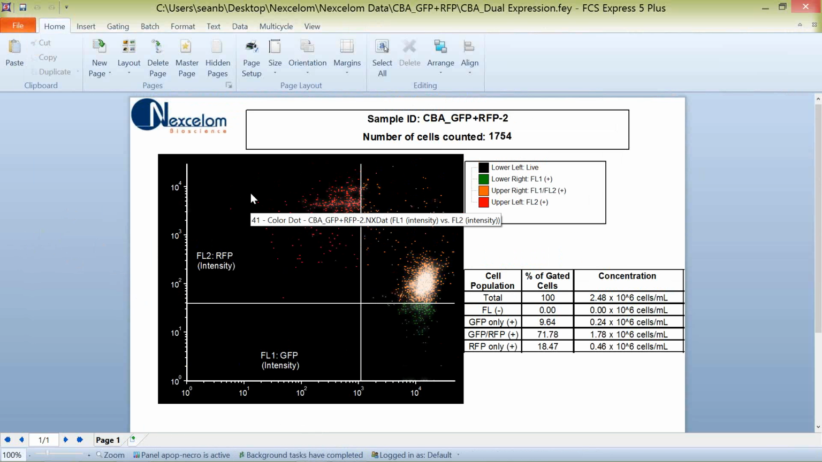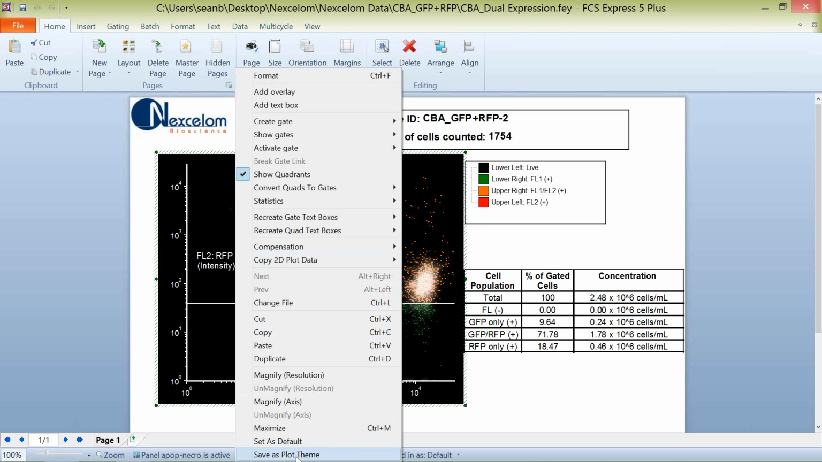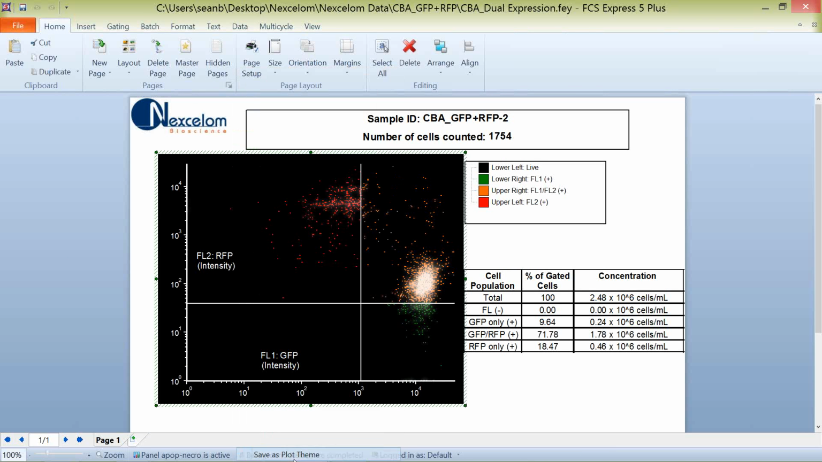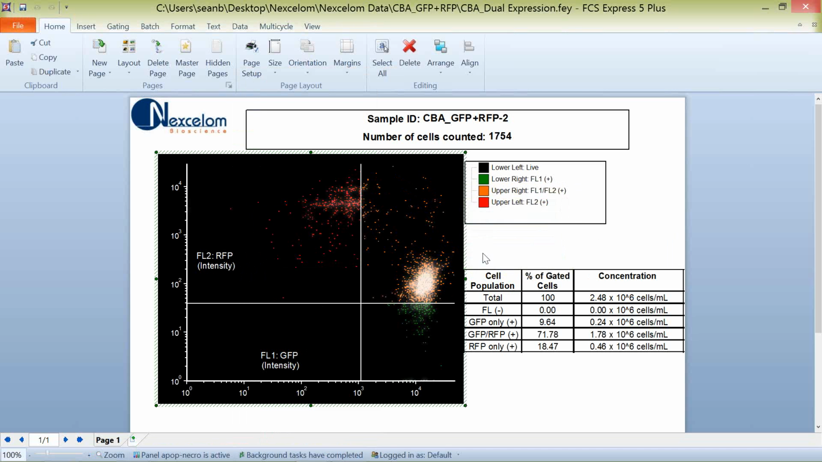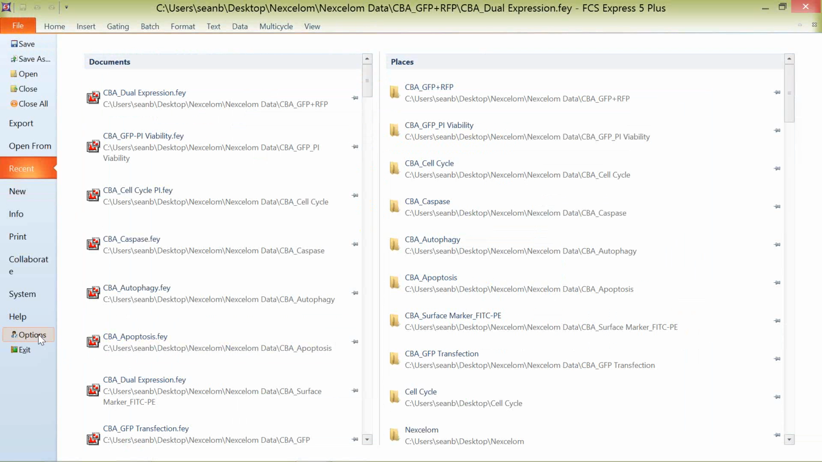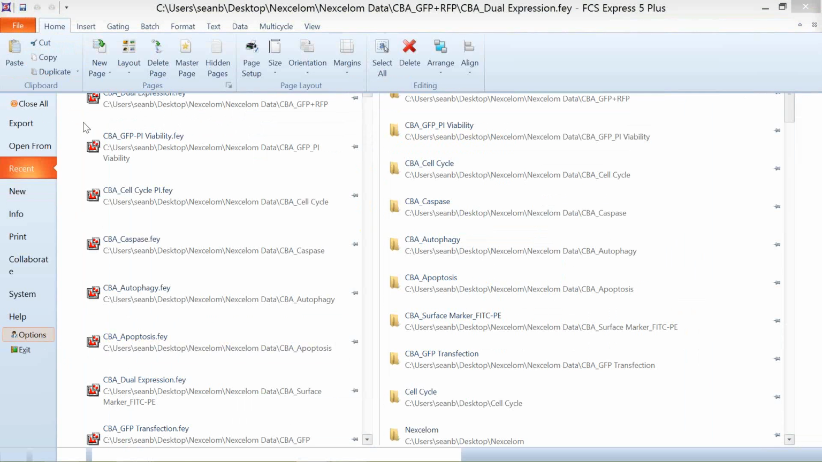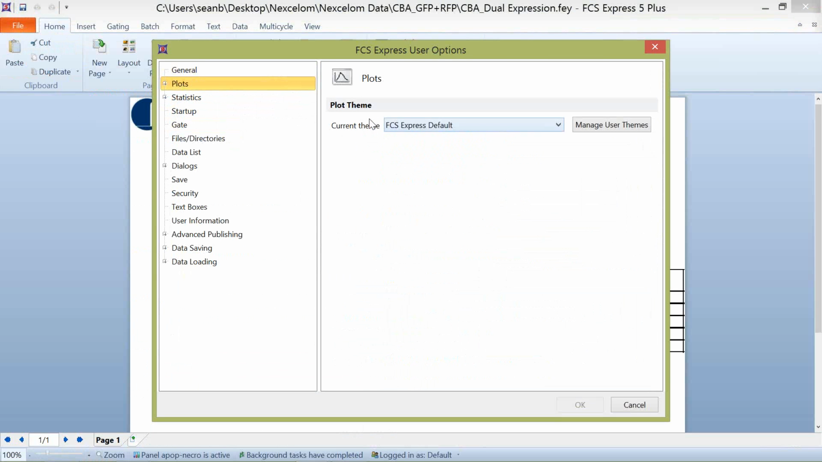In the past, in version 4, you had to go through and format all these plots one by one. What we can do in version 5 now is right-click on this plot and say, save this as a plot theme. And when we do this, we give this a name. We call it black background. We'll click OK. In our FCS Express user options, we now have an option in our plot settings to use a theme.